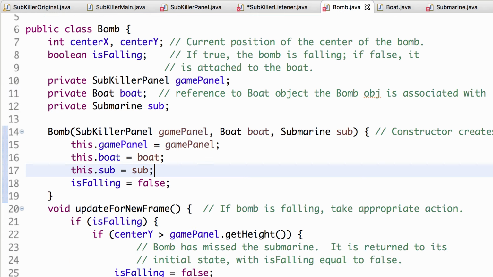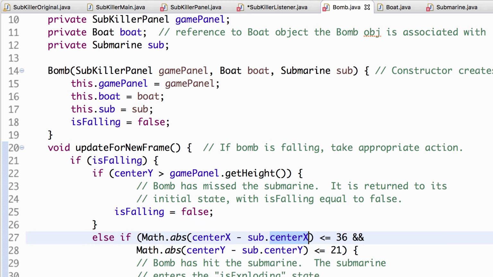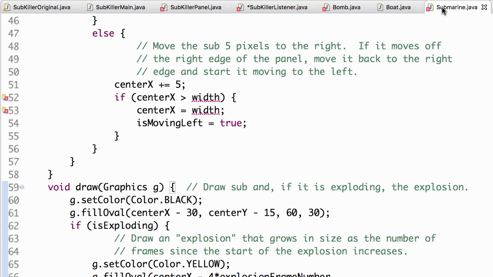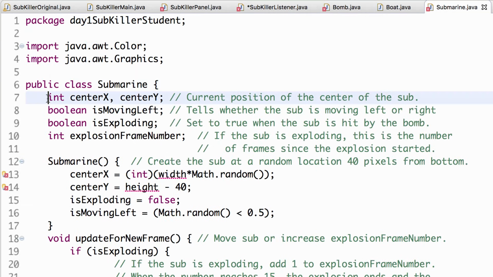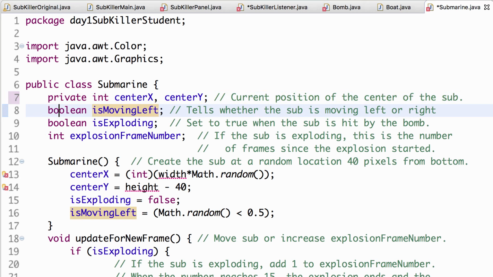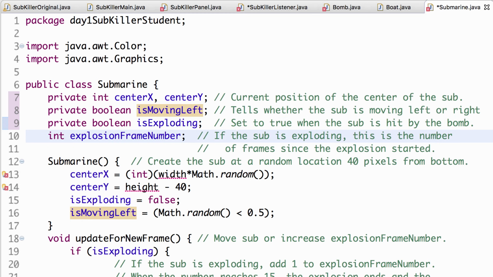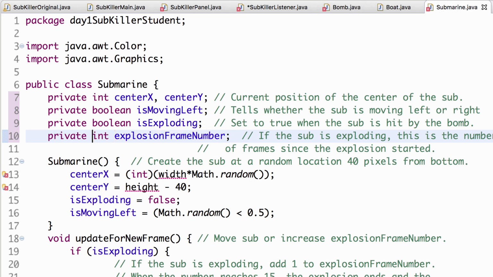Let's look at this again. Sub.centerX. If we look at submarine, centerX is not private, and really it should be. So we're going to practice proper encapsulation. Let's make sure that these are all private, which will make it so we cannot just directly access those variables. That would not be a good idea. Okay, so the submarine's variables are all encapsulated.